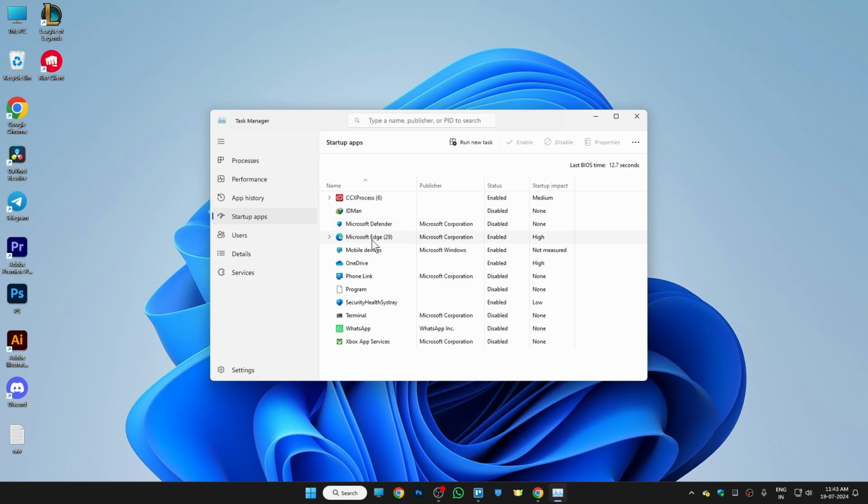Suppose I want to stop my Microsoft Edge from opening on startup. As you can see, it is enabled right now. I just need to click on it, then click on the Disable icon, which is on top. In some cases it might be on the bottom, but in my case it is on top. I just need to tap on it. There you go, I have successfully disabled Microsoft Edge from opening on startup.